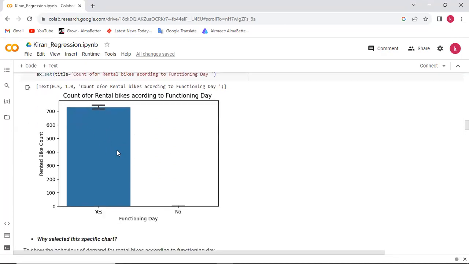Now this is the bar plot for the count of rental bikes according to functioning day. It is a spelling mistake, sorry for that. On the functioning day, the maximum count is observed, about 700 or 710 or 720. And on non-functioning days, no demand count has been observed.